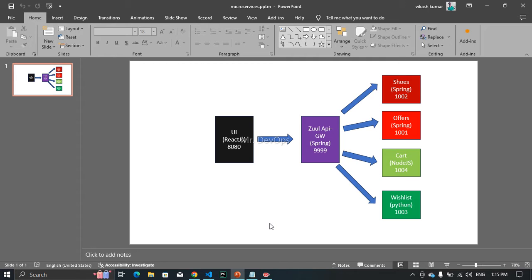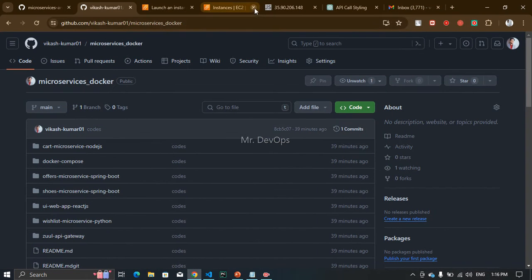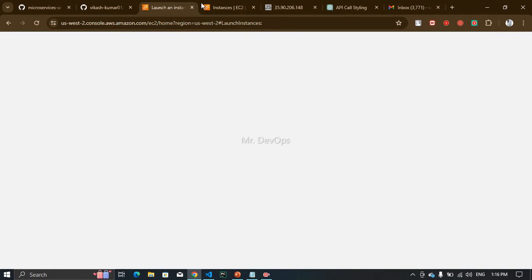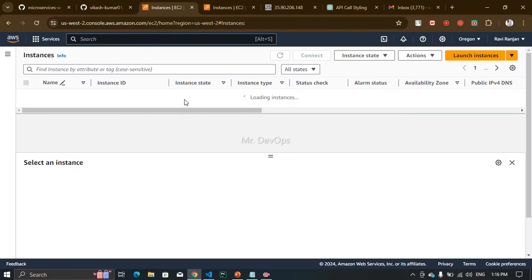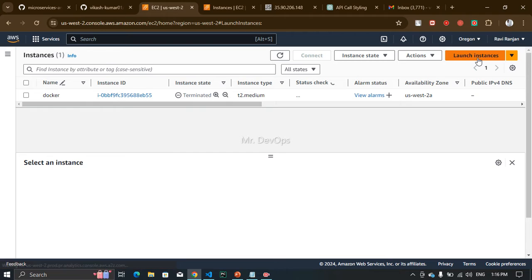So let's do one thing. Let's get started with the lab now. So what is the first thing we have to do? Let's go ahead and create an EC2 instance on which we are going to host our application. So click on launch instances. So this is the basic thing. I hope you are aware.